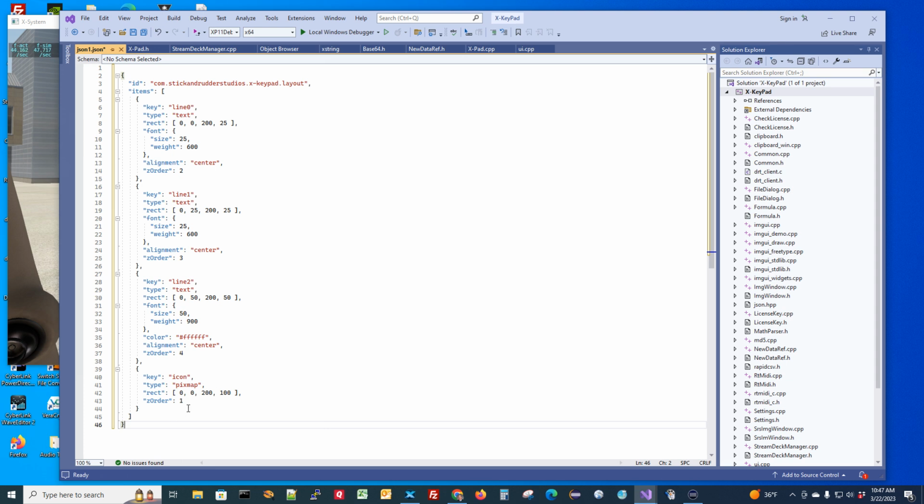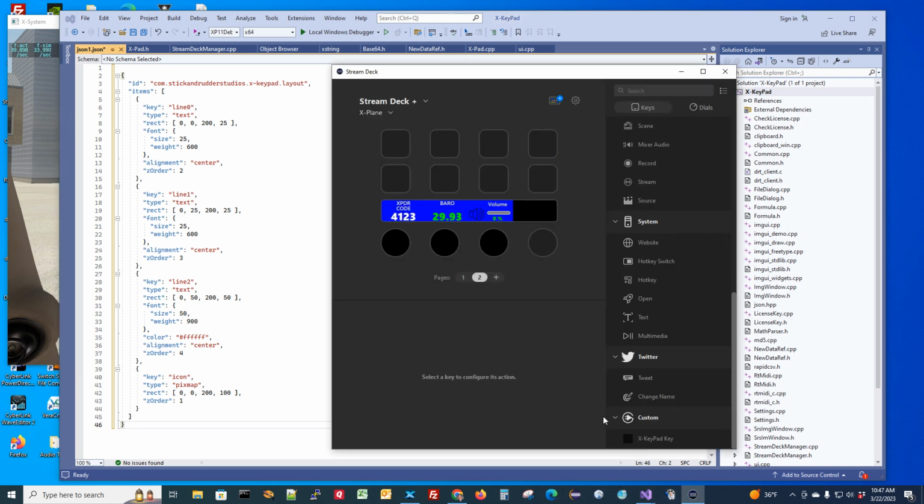And I've also set the Z order to 1. Typically on the icon, you're always going to want that to be the lowest one drawn, and then your text and bars or anything else that you have get drawn over the top of it. Okay, so that's an example of this guy here, the transponder.